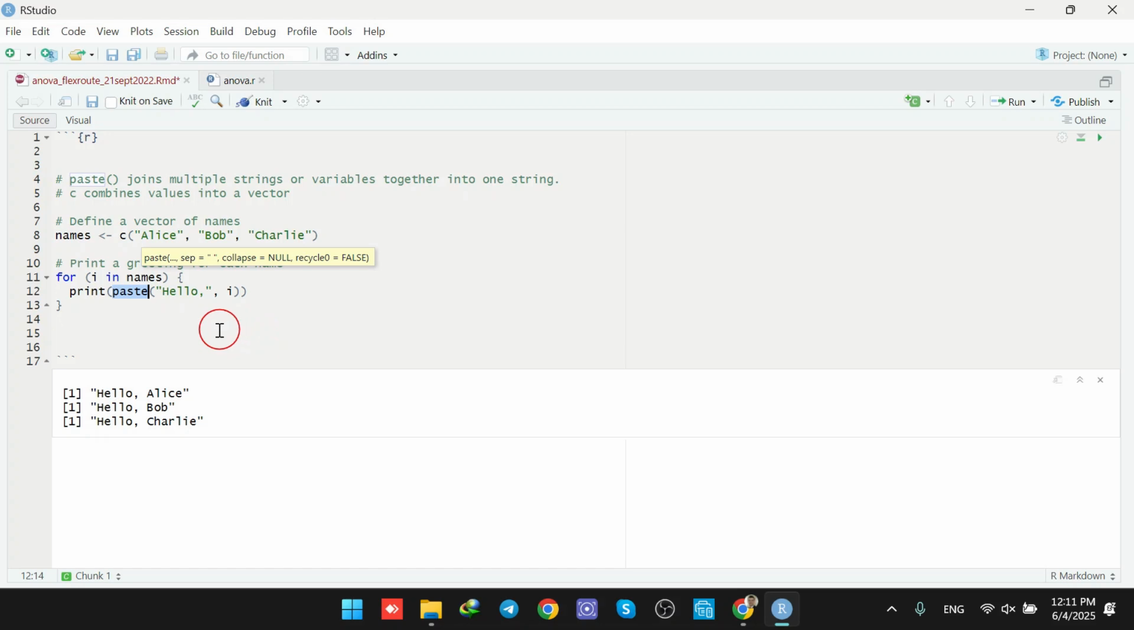If I remove the paste function, it's not going to work, and we're going to see errors. Why? Because we have 2 strings here, the first string and the second string, and we would like to join them into one string. As you see here, hello Alice is being printed as one string, but here they are separated. So I use the paste function to join multiple strings or variables together into one string, and then we have the print function to print them in the output.